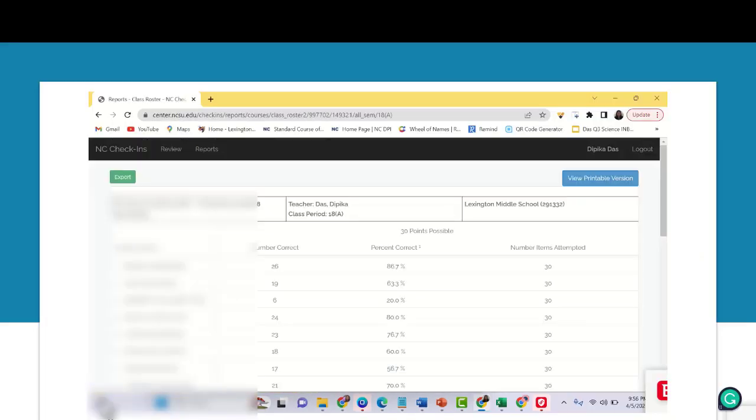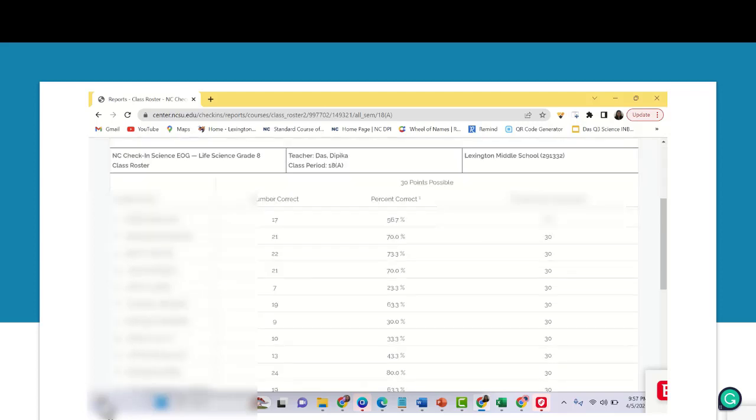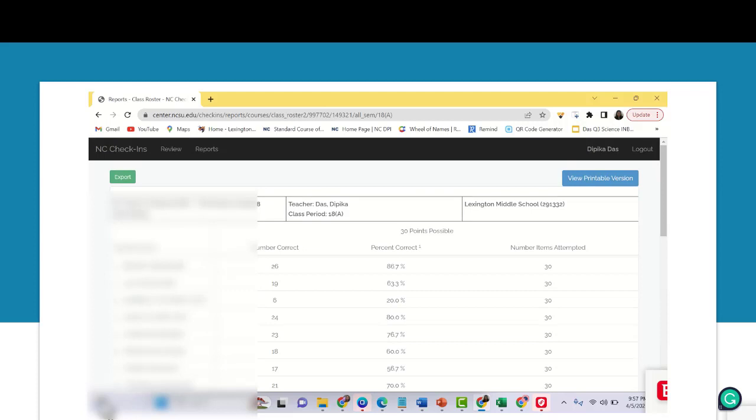And here we have it. I have blurred the names of my students for privacy purposes. Along with the student names, the data tells us the number of questions correct, the percentage correct, and the number of questions attempted. You can either print it or export it. I will export it. When you click export, it can be exported to Microsoft Excel on a Windows computer or to Apple Numbers on a Mac computer.